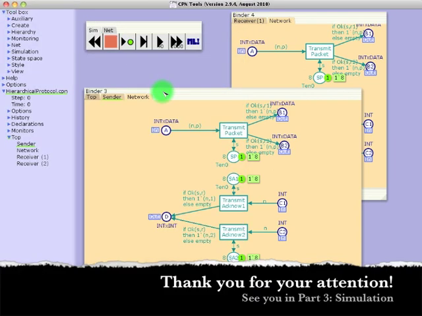So this was very briefly the user interface of CPN Tools, seen in part 3 on simulation. Thank you for your attention.